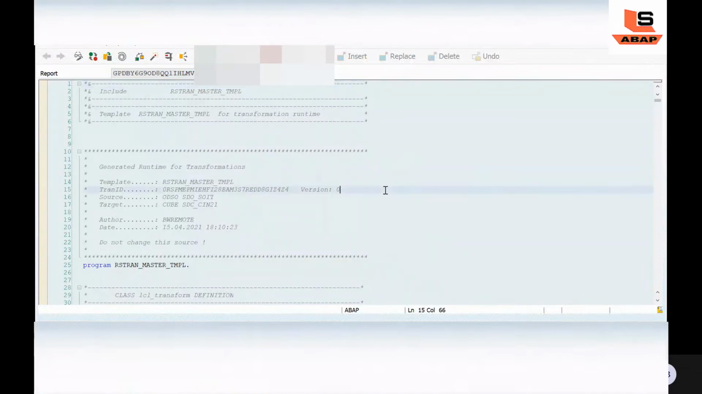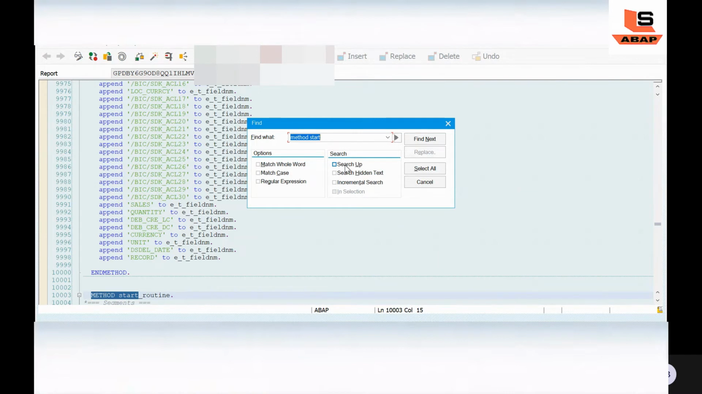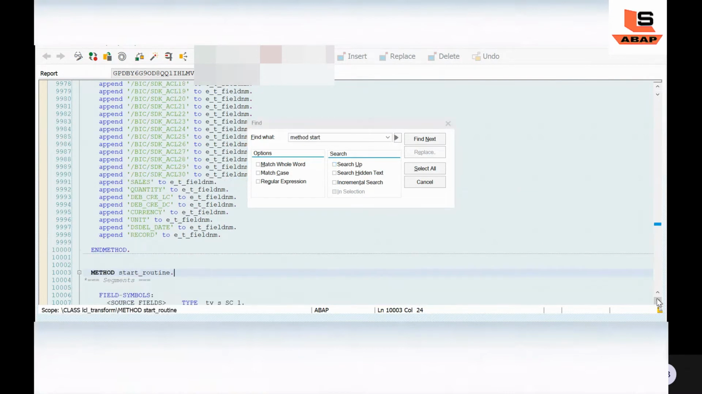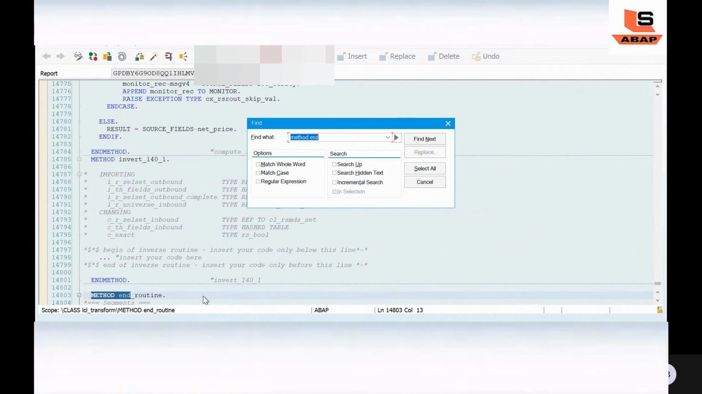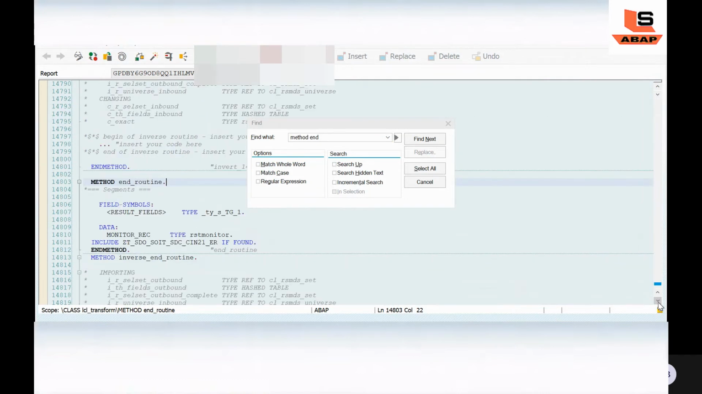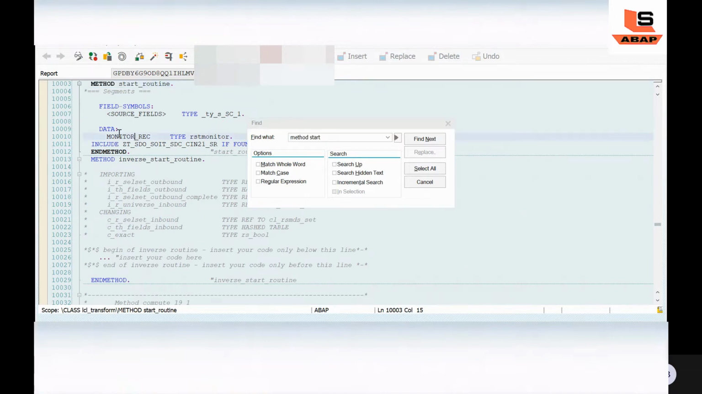From here also I can find the start routine and end routine. Here you just need to type only "method start". If you type method start, it will navigate you to that particular start routine. For the end routine also you can find it the same way: you just write "method end". So this is basically the end routine. From here also we can set the debugger. I will set the debugger and show you how it is triggered.